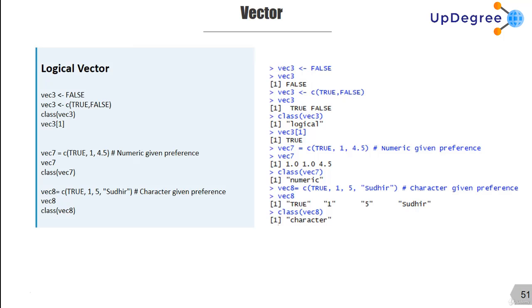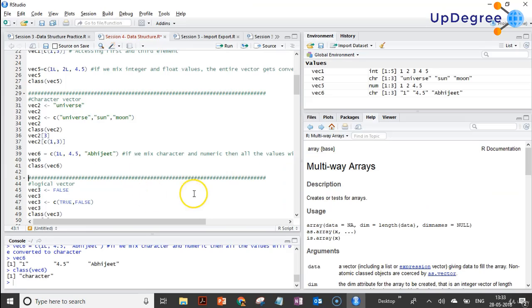Now let's talk about logical vector. As we have learned earlier, you can store TRUE or FALSE, which is actually a logical vector. Suppose we use vector 3 here, and you want to see what is being stored in vector 3: FALSE. Similarly, if you want to store more than one value, that is TRUE and FALSE, that you can also do. And ultimately, if you see the class of it, it would be logical. If you want to access a particular element of a vector, that you can also do. That's what we have learned. And again, we will see the preferences after mixing with numeric and character in the demo. Let's go to the demo.